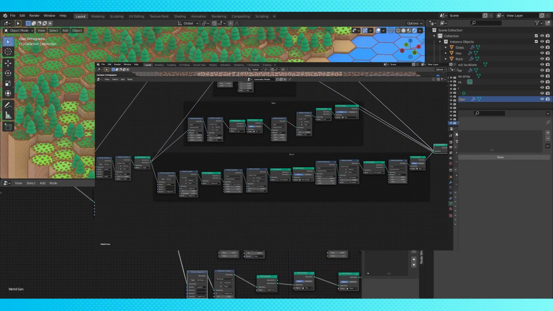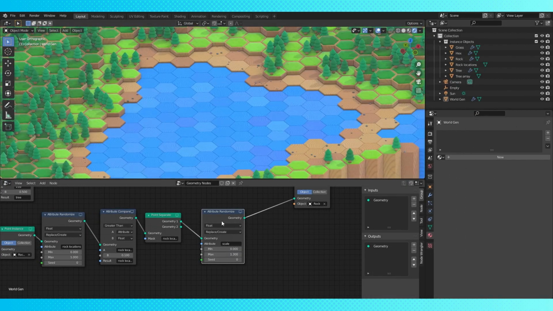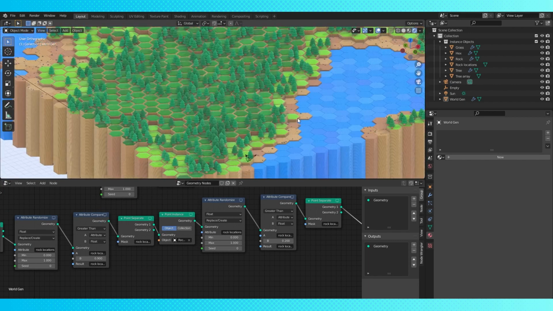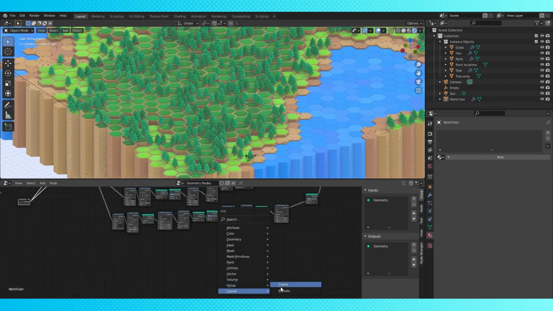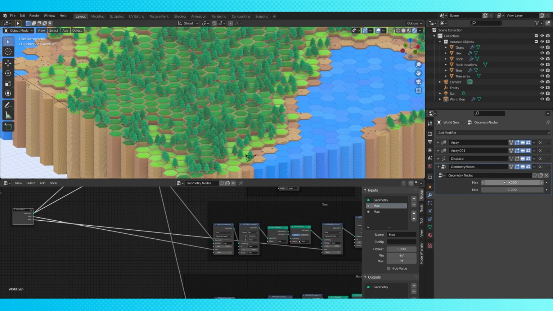Here's how to get them to spawn on the beach. Come off of the opposite output from the grass and trees. You can randomize which hex gets rocks, the location of the rocks on each hex, etc. Also, with just a single attribute randomize node, you can adjust the scale of your rocks. And you can adjust all of these values to make things more rocky, or have way more trees, whatever you want. Don't forget you can use frame nodes and groups and stuff to organize these node systems however you want.